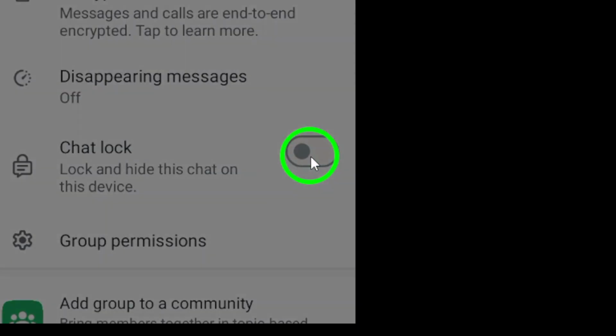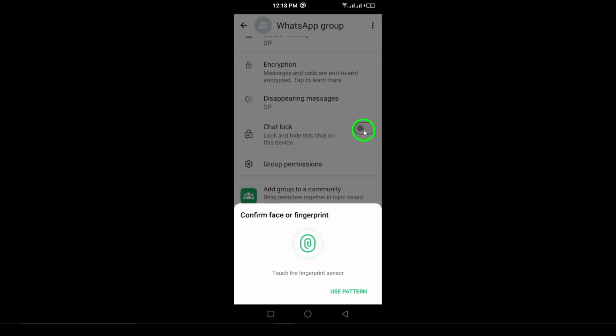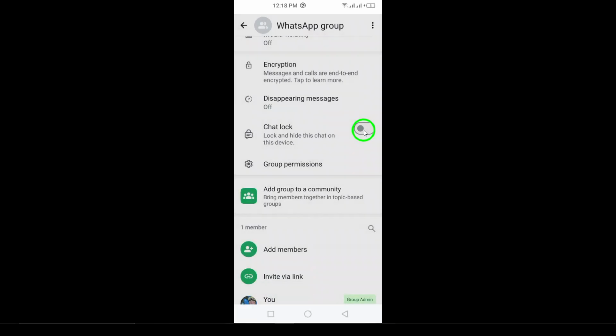To finalize the process, you'll need to scan your fingerprint again or draw your pattern, depending on your security settings. And just like that, your group chat is back in your regular chat list and ready for use. Now you can seamlessly communicate with your group members without any obstacles.